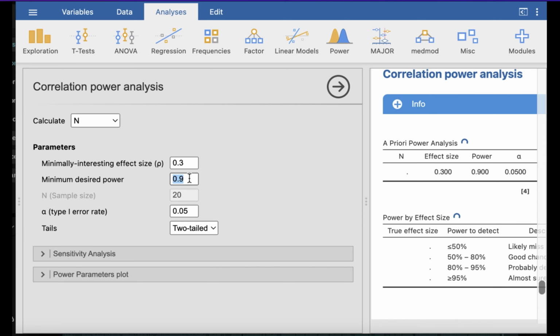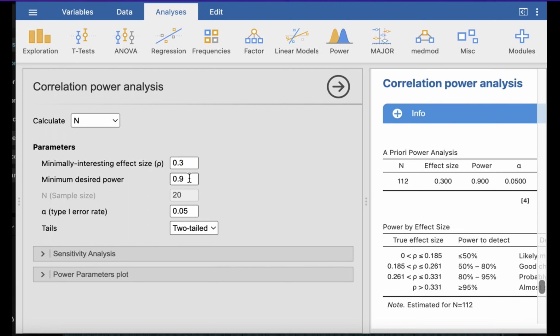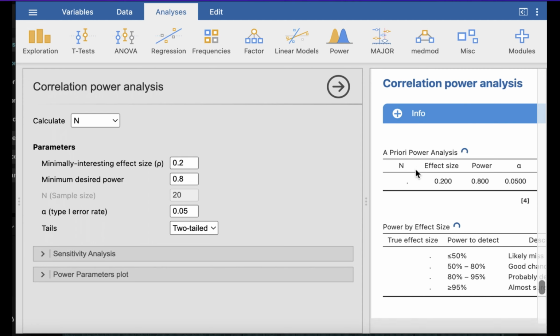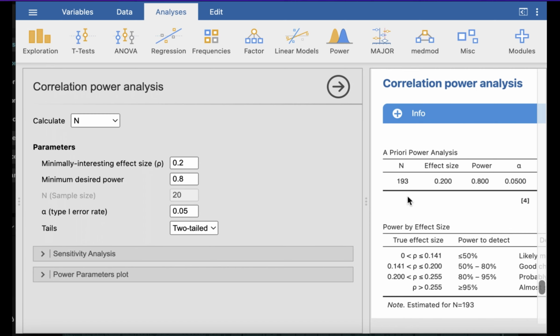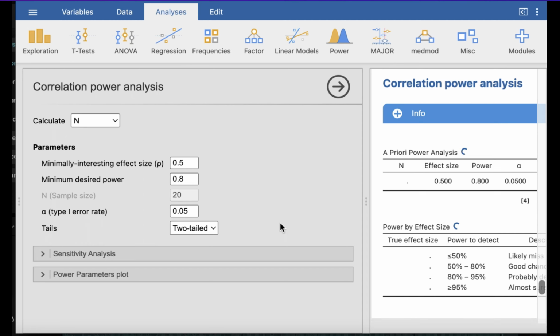The minimum desired power is 80 and the significance alpha is 0.05 for a two-tailed test. Then I'll be getting a minimum sample size of 84. Now, if there are no prior studies, you can use Cohen's guideline. And Cohen's guideline is saying that you can use a small effect size. But if you use a small effect size, take note of what will happen to your minimum sample size. From 84, it will increase to 193 for you to detect a true effect. And if you use a large effect size, then your minimum sample size will be 28.